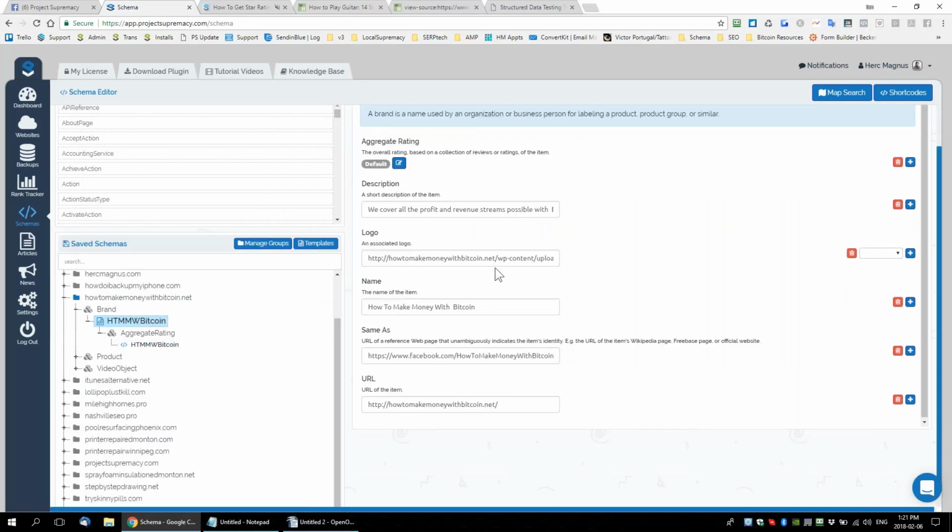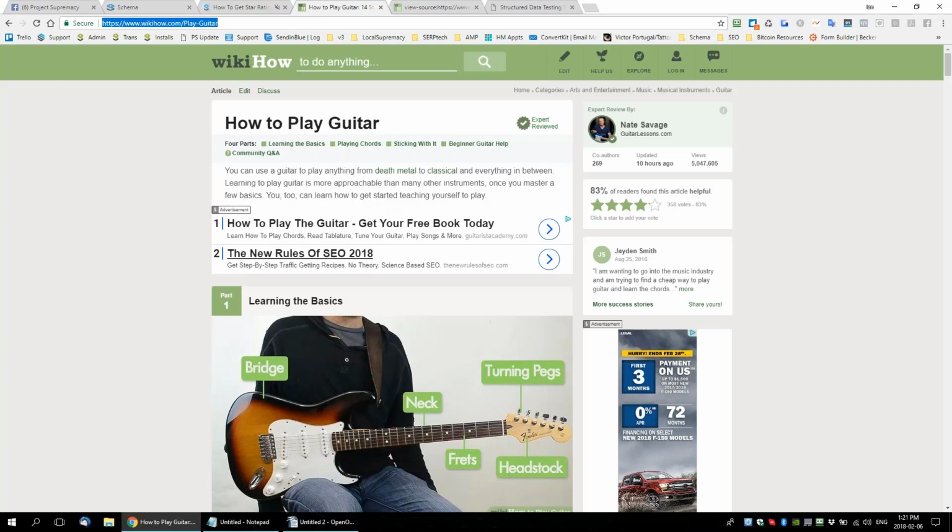Then all you're going to have to do at that point, since the schema is set up 100% correctly, nested properly, with all the properties already built into it, is fill in your own description, your own logo, your own name, your own same as, your own URL. You're just going to have to fill in your own details. And you're going to have a perfectly sniped schema setup for anything that you find on Google that you really, really like.